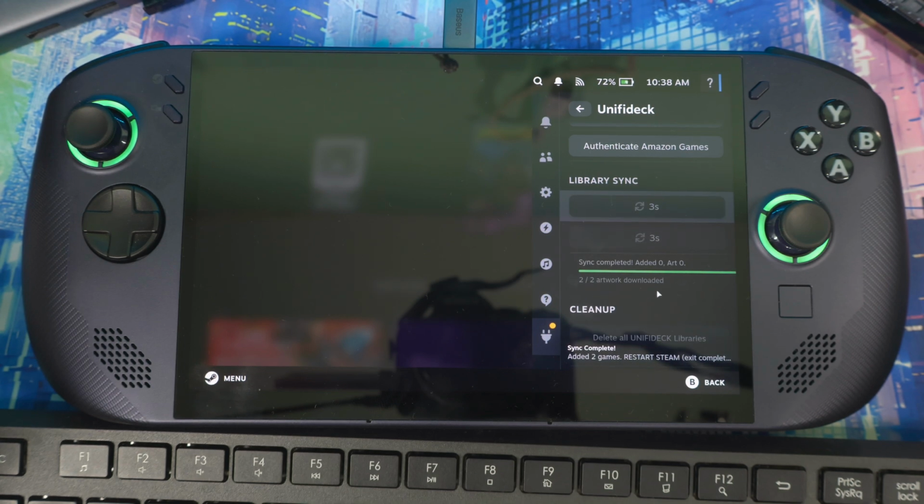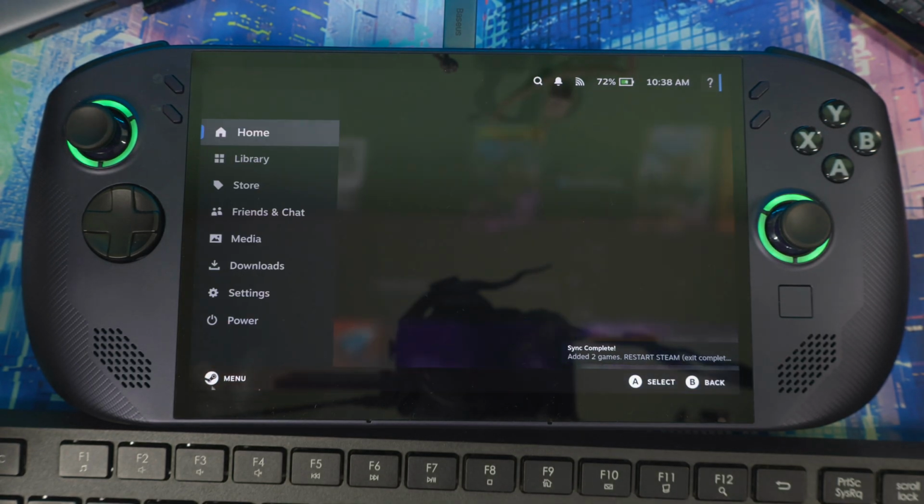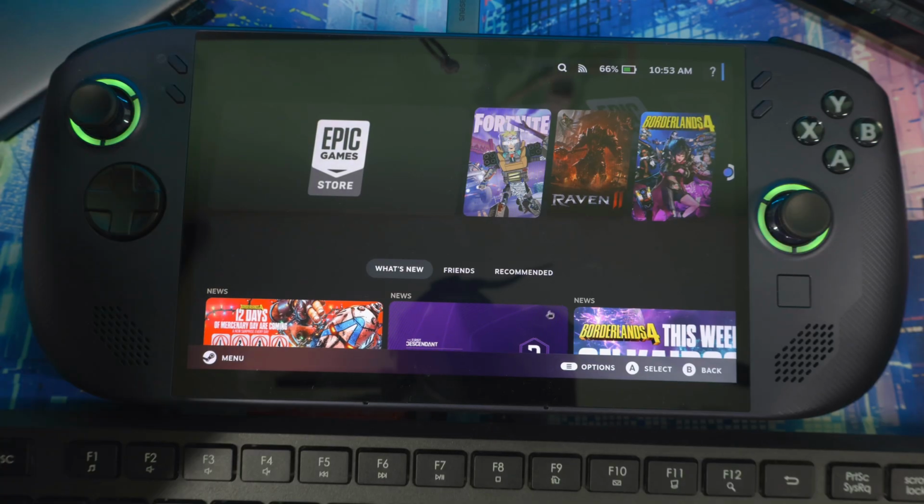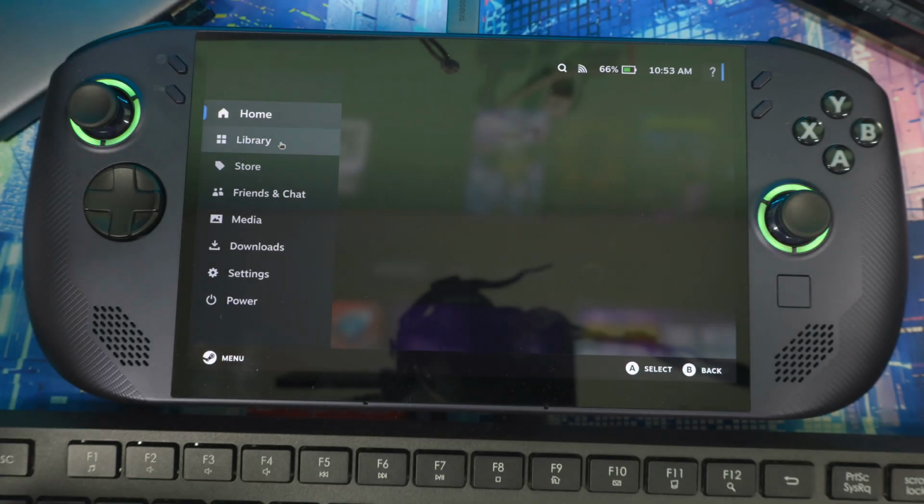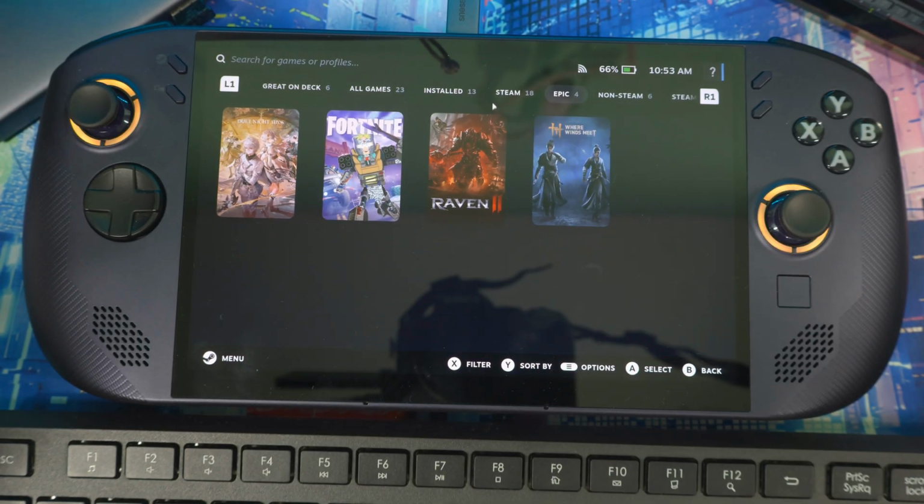So it says two artwork downloaded. All right, so now just hit your system with a restart real quick and then head back in after. All right, so once you're back in, come here, you can go to the library. And once you come all the way over, you look for whichever one you logged into.